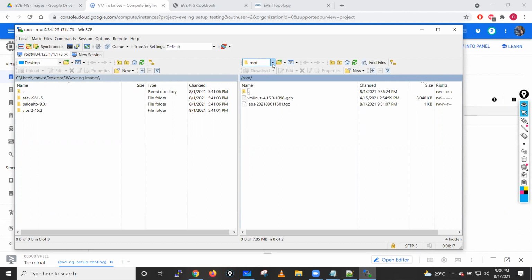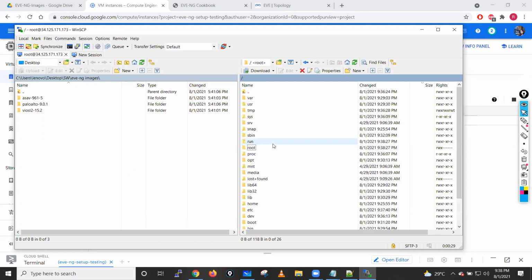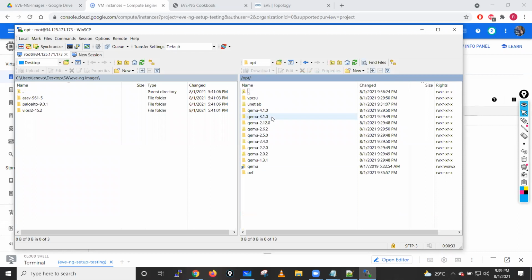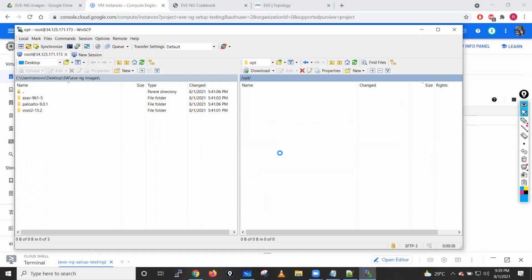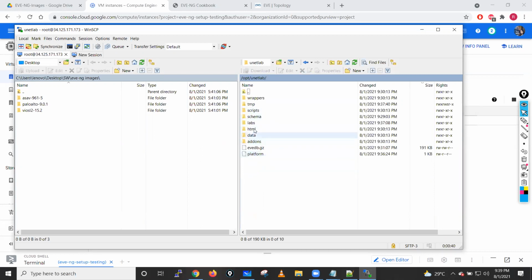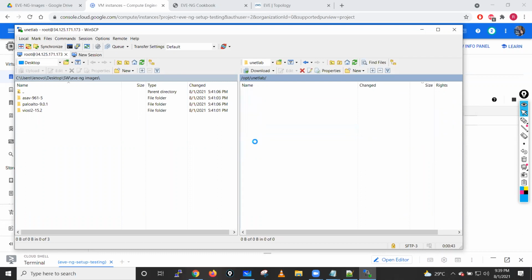Okay. Now what you have to do in this particular desktop, you have to go to where you have all your images. In root, you just select and go to slash. Just go into opt. Same way like we have done in VMware. Go into unetlab, then go into addons, qemu, and I will put this image here.